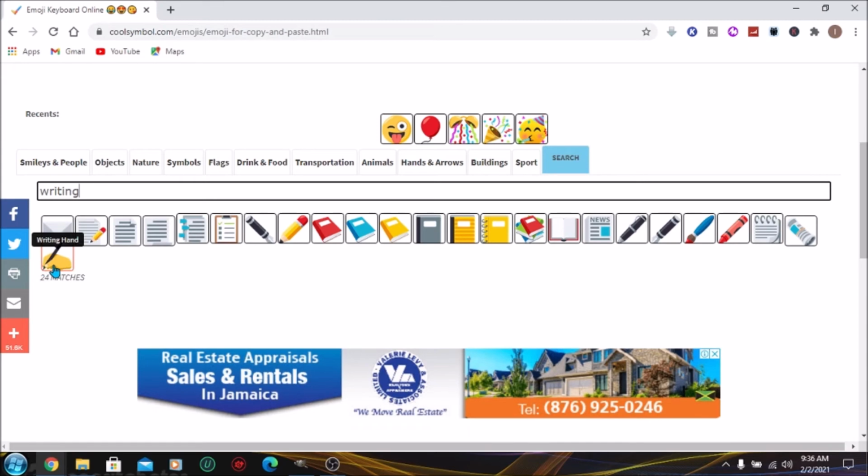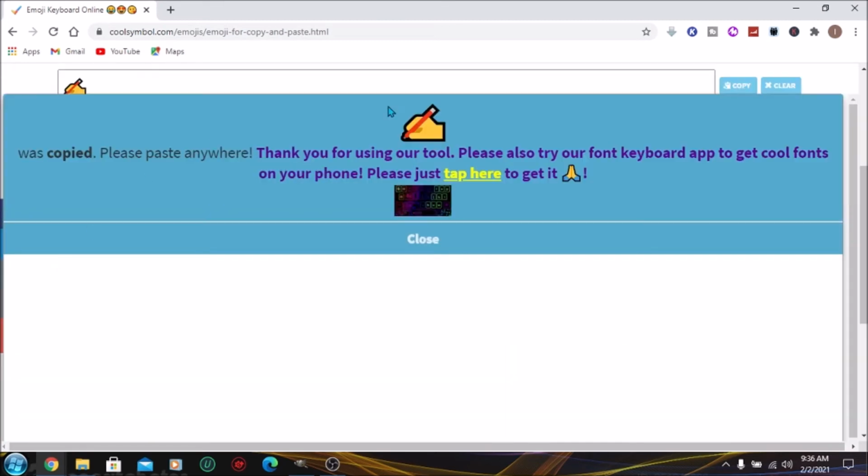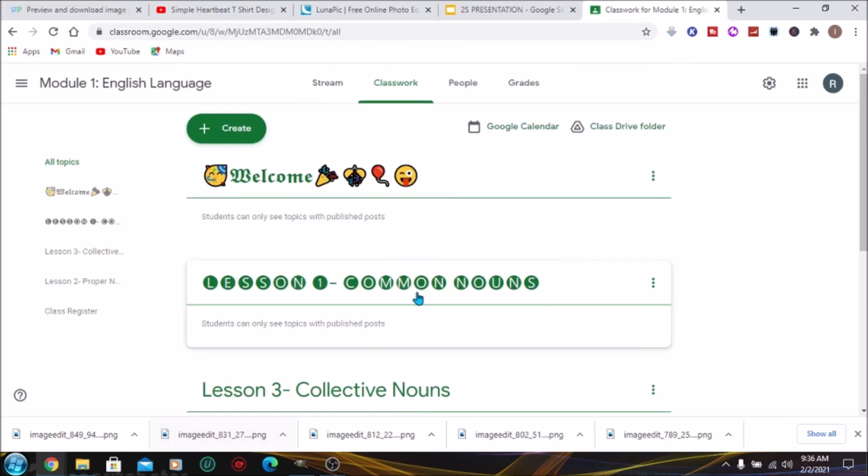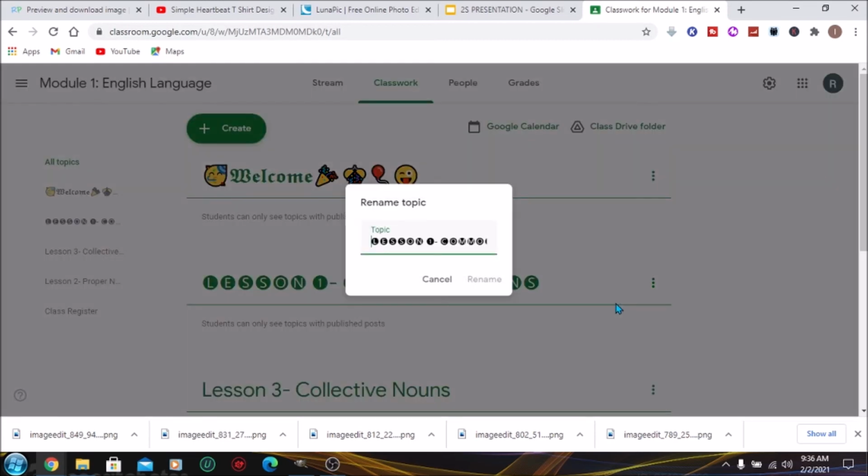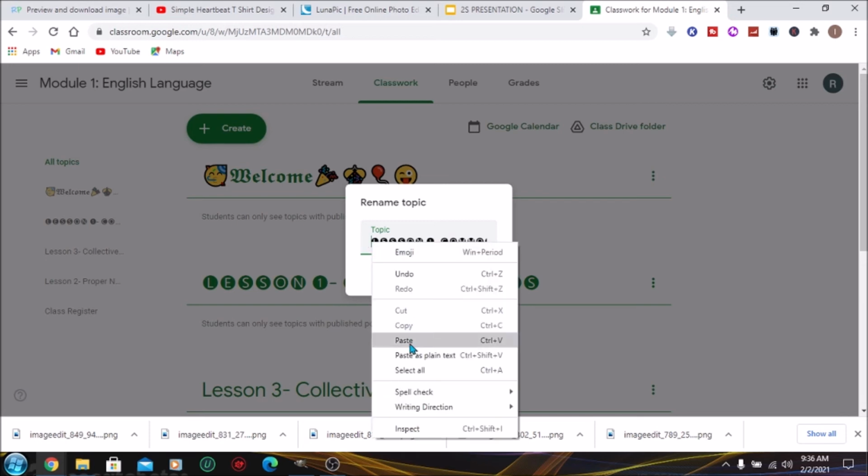Alright, let's choose the hand. So once you click on the emoji, it will be copied, and all you have to do is go back to your Google Classroom, click on the three dots, click on rename, go to where you would like the emoji to be pasted, right click, paste.